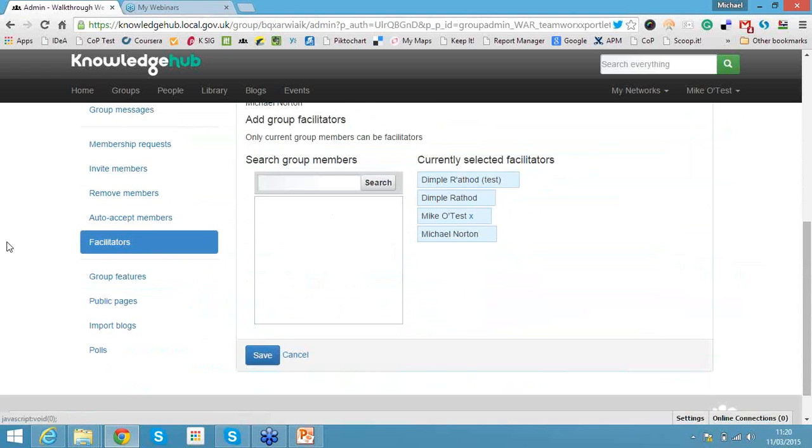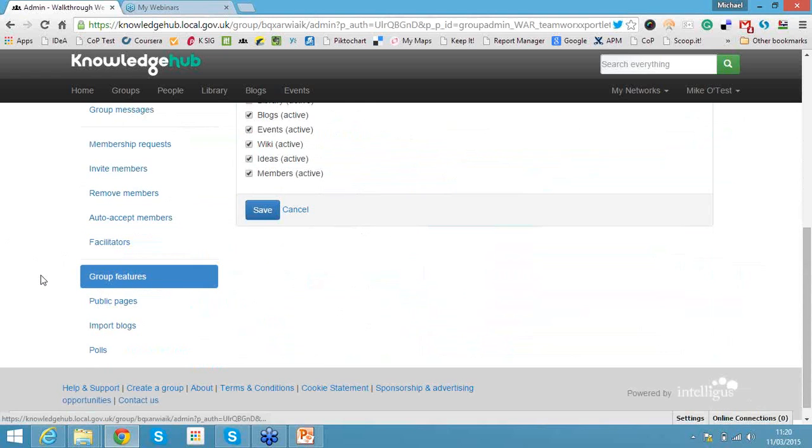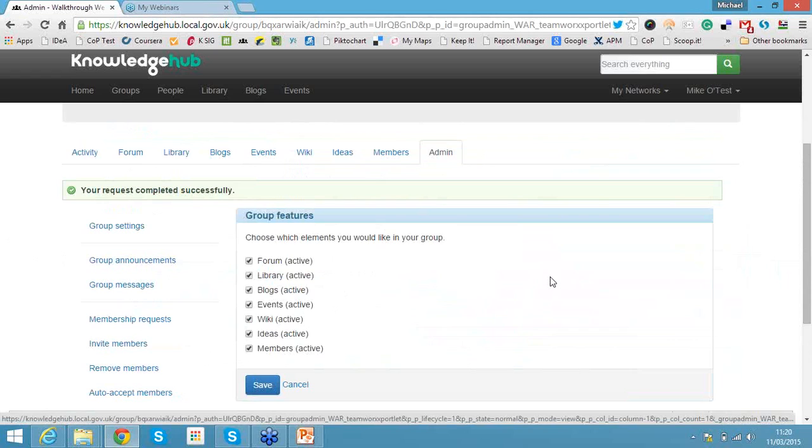The other bits you've got is your group features. So this is getting into a bit more depth about the actual functionality of the site. So at the moment, all the features are switched on for this particular group. I'd recommend that you think really carefully about what features you turn on, especially when you're quite new to running your group. So having lots of different features on there can confuse people. So maybe you want to turn some of them off to start off with, and as you start to become more mature and you start to get more people involved in the group, maybe turn certain ones back on again. So most of the ones I'd recommend when you start a group, start with a forum, start with a library. You may not wish to turn on blogs, events, wikis, ideas to start off with, but over time you might want to slowly build it up.